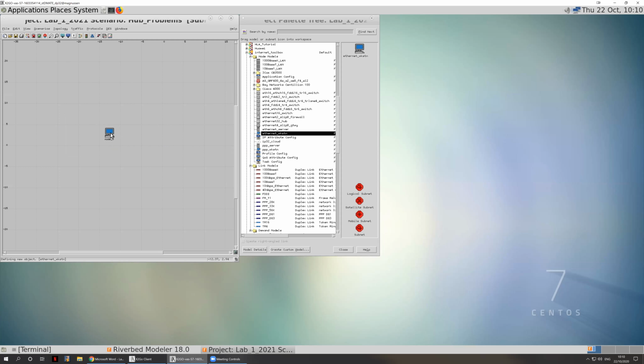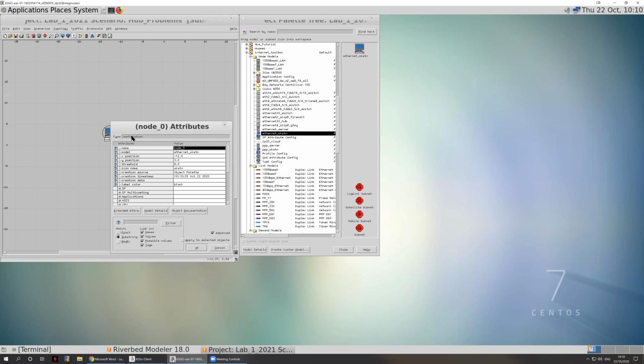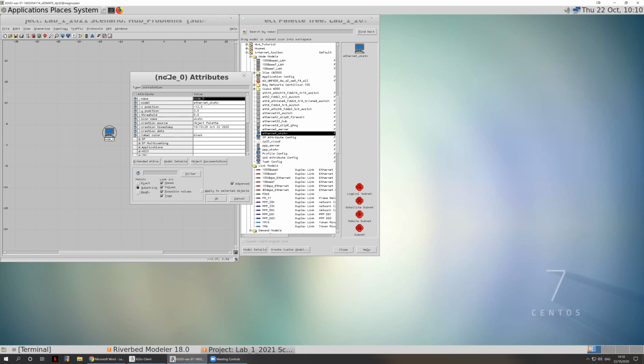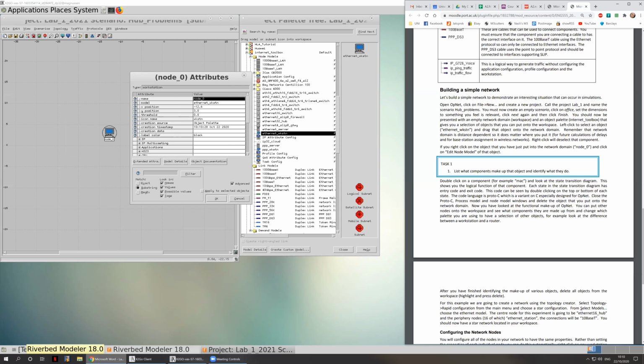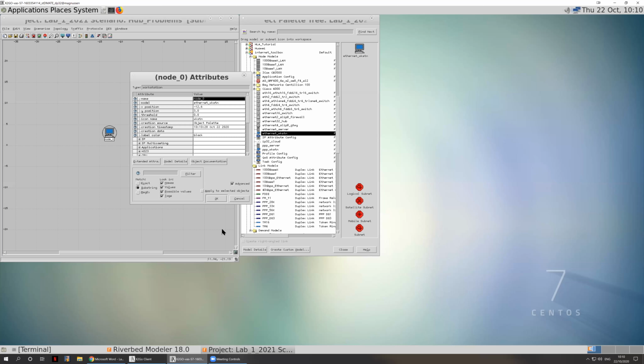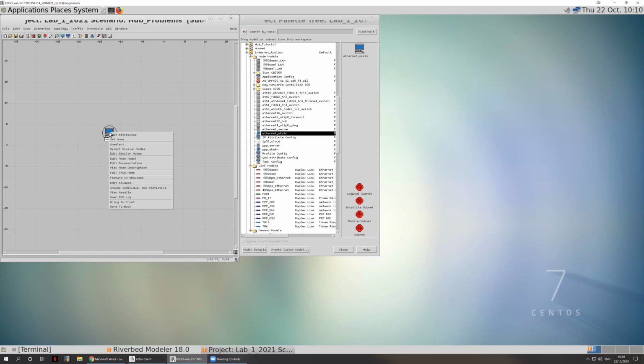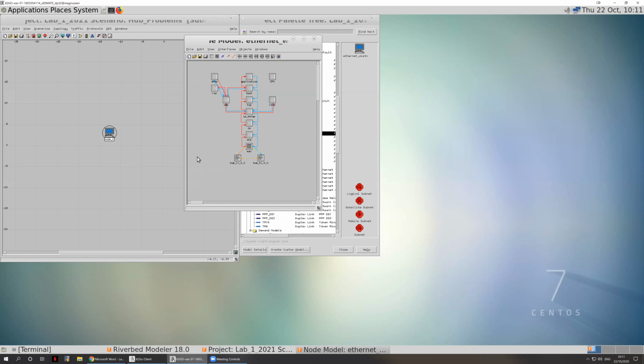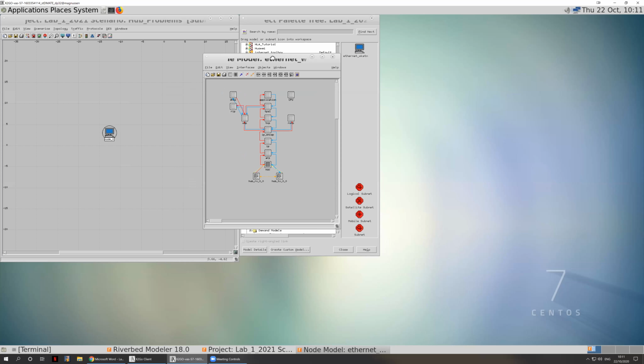So this is the node, this is the workstation. If I right click and edit attributes, these are the sort of attributes that I can get for it. So these are the things that I can change, the information I can change in it. Right click, and edit node model. So what the lab wants us to do is edit attributes, edit node model. Yes, this lovely thing. So this is what the model actually consists of.